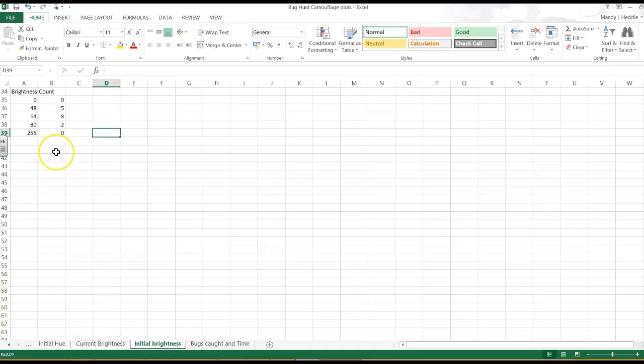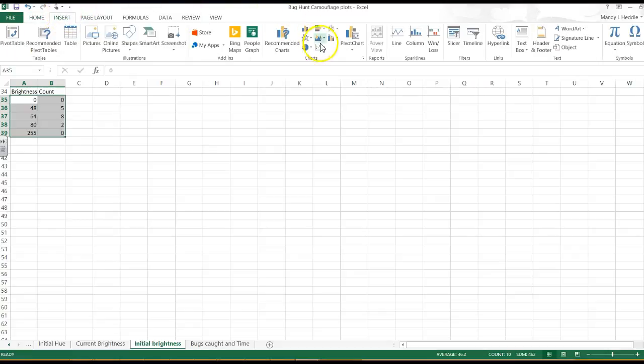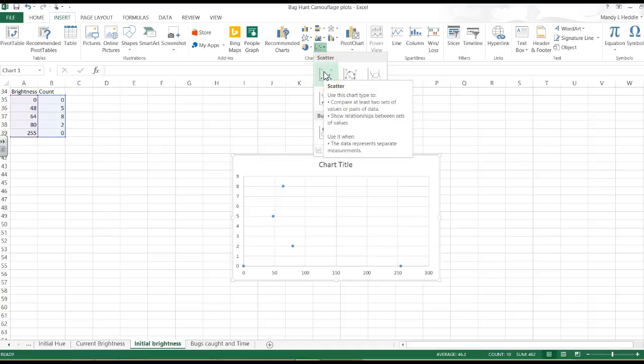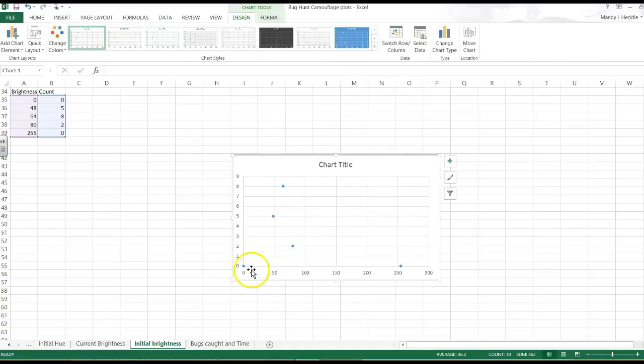This just makes it easier for drawing our graph because we can draw our graph from 0 to 255. So select your data, go to Insert, and you're going to choose Scatter Graph. I know you think you want a bar chart, but you're going to want a scatter chart so that you get the range of brightness going along the x-axis. So here you can see it's plotted the 0, so we've got 0 at 0.